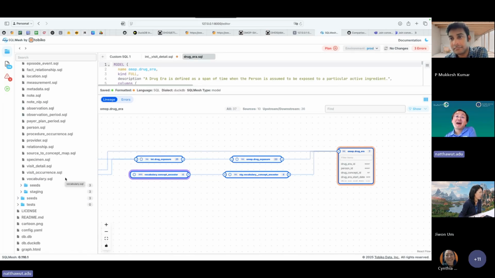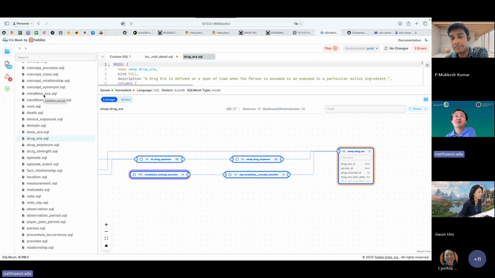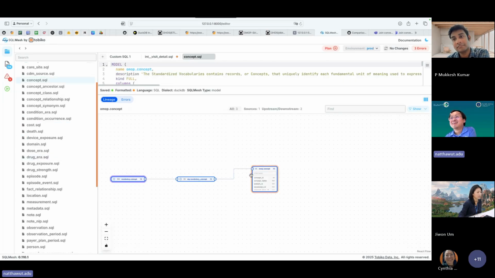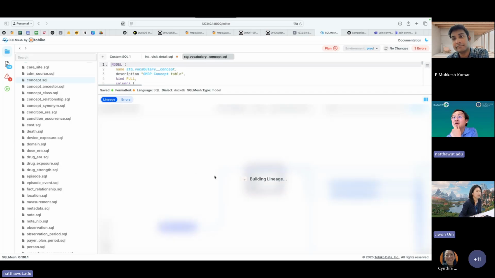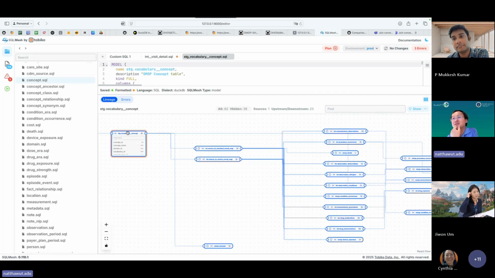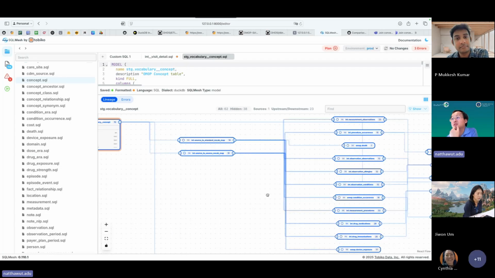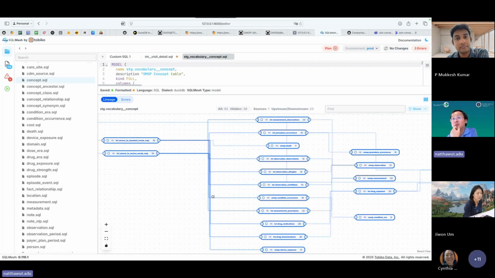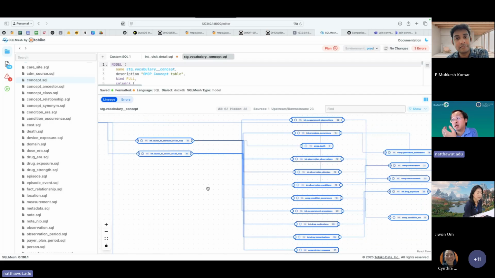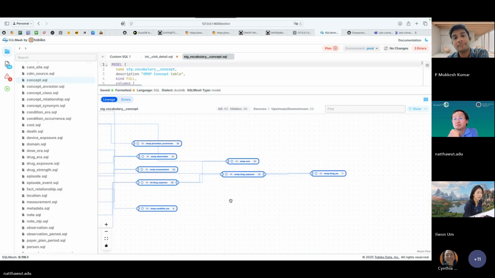I have to admit that I made many mistakes with the vocabulary and the concepts, especially the local concepts. We create a concept and then we use it in many tables, and we make a lot of mistakes on that. You can see here that this concept is used in many tables downstream, and if you make any mistakes there, it's going to propagate, right? Thank you, this is very good too.